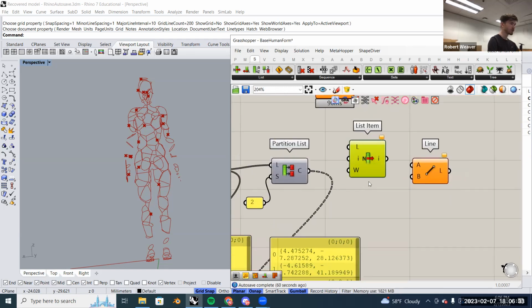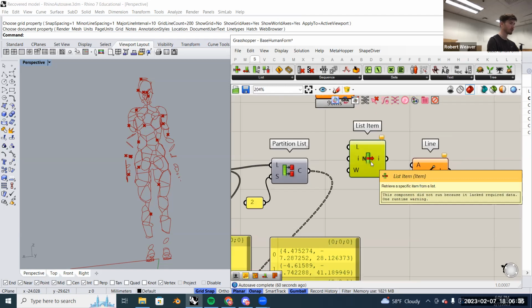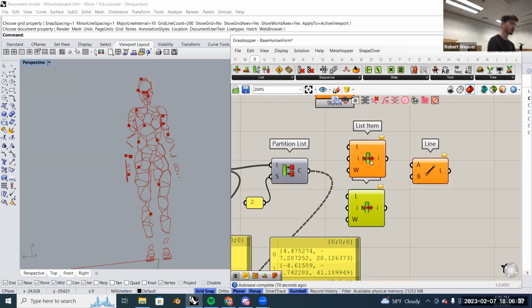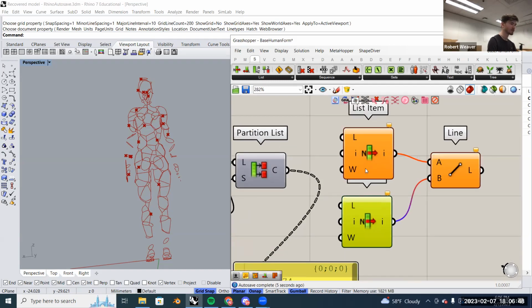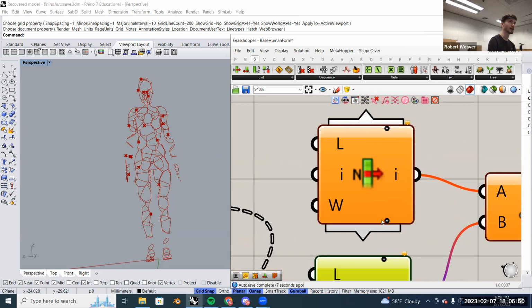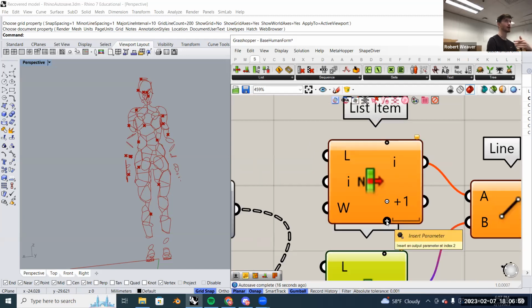So with the list item, what you could do is you could have 2 of these. This one pulls out index 0 and this one pulls out index 1. And we could use those to create a line. But Grasshopper already thought of this. And instead of doing it like that, if you zoom in far enough into the canvas, you'll see that this list item component, and this is only certain components, but this one has a plus button here. If we hit the plus button, it'll add another output.